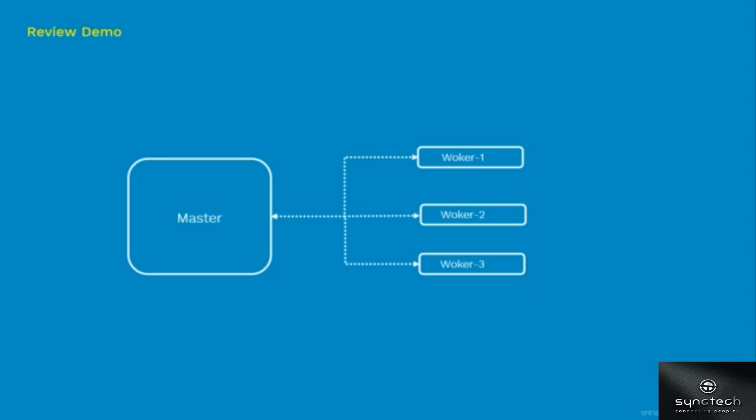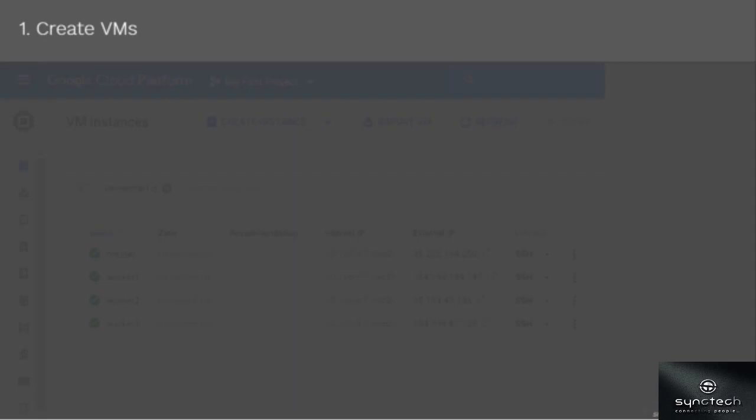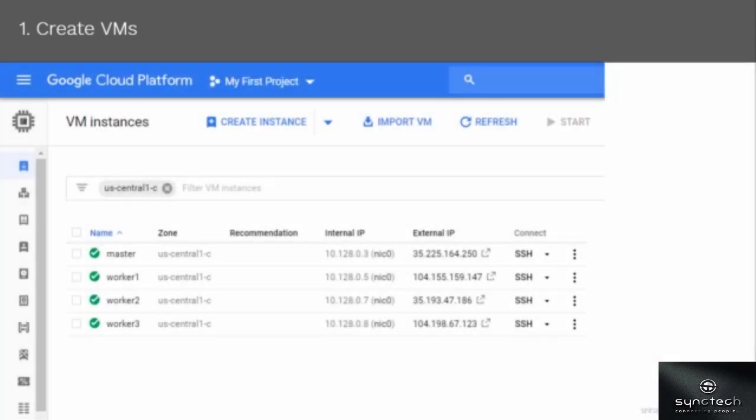Now, let me show you the 4 VMs I have created inside Google Cloud. So here is a snapshot of 4 Google Cloud VM instances. Creating these VMs is very simple.